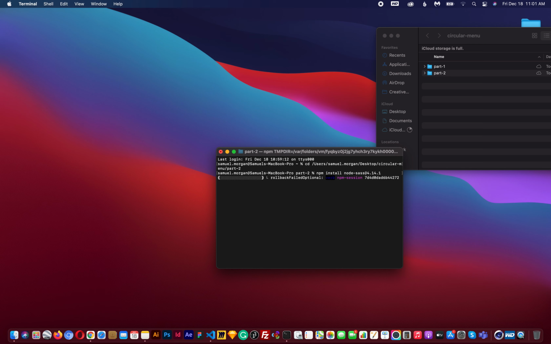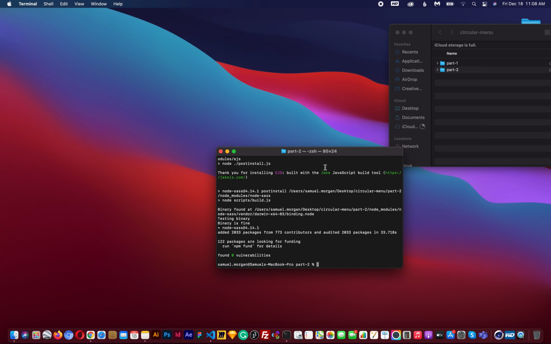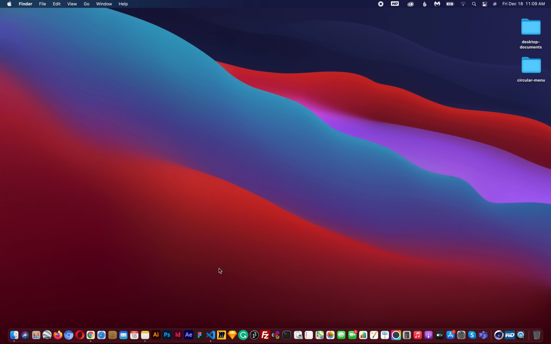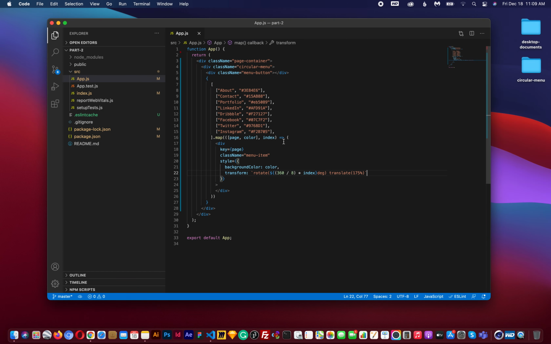I'm going to go ahead and install, and this is what we're going to use to add some styles to our React application. Alright, I will see you once this is finished installing. It might take a bit. Alright, that is now done installing. I'm going to go ahead and close my terminal. I'm going to close my circular menu folder, and I'm going to come back over to Visual Studio Code.